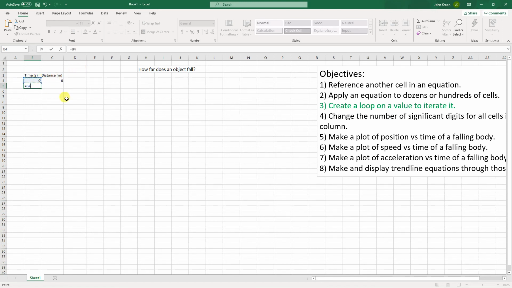And I'm going to refer to the previous cell, which is 0, and I'm going to add 0.05. 0 plus 0.05 is 0.05. Now, if I take this little box at the bottom corner, notice the cursor changes to a black plus symbol, and drag it down. So what it's done is added another 0.05 to cell B5, which is this one. And cell B4 added 0.05 to the previous cell, and so on. So we're going to iterate on the previous value.